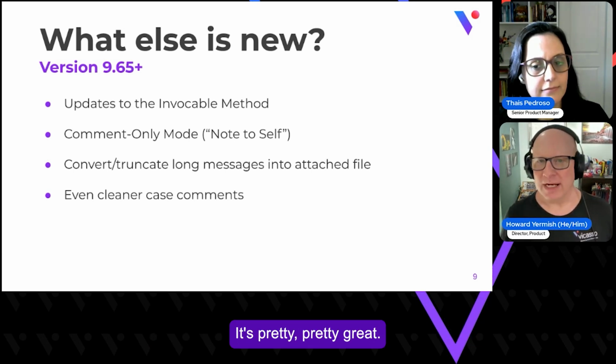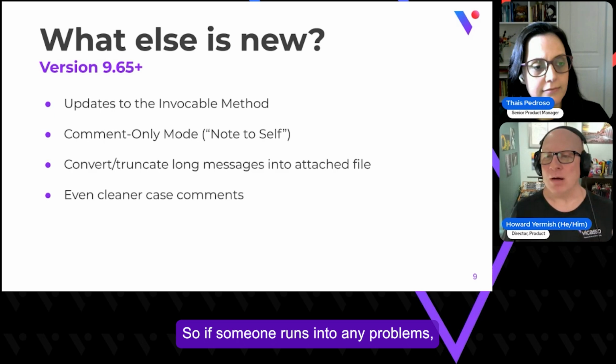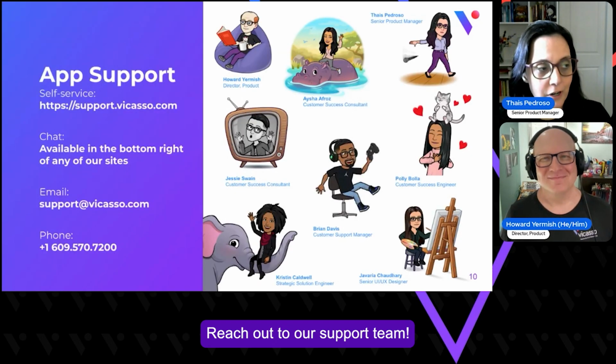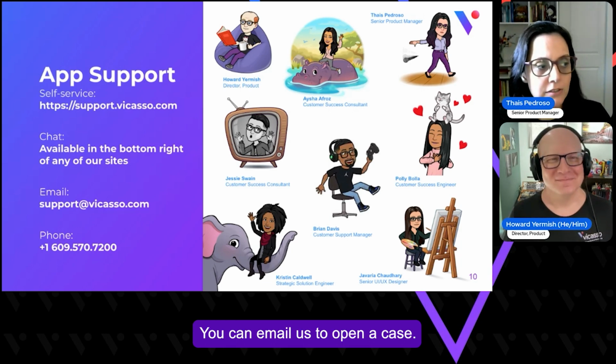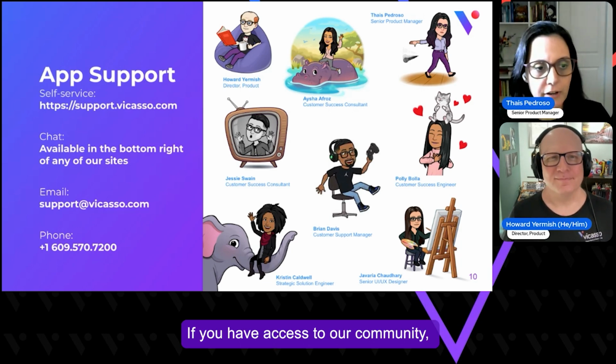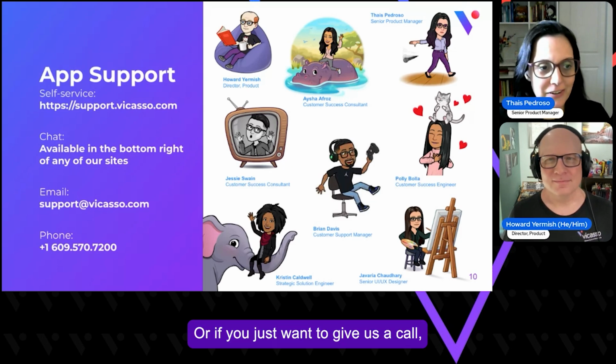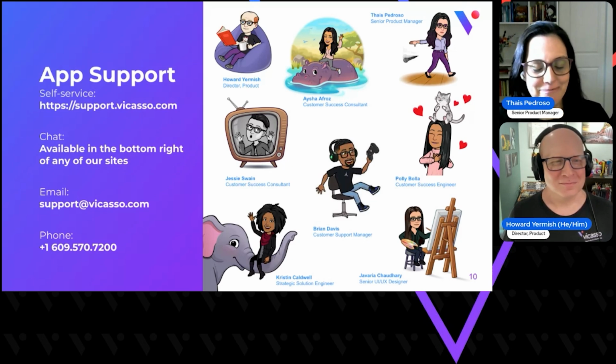It's pretty great. So if someone runs into any problems, what should they do, Thais? Reach out to our support team. You can chat with us, you can email us to open a case. If you have access to our community, open a case through there. Or if you just want to give us a call, we will answer you as well.